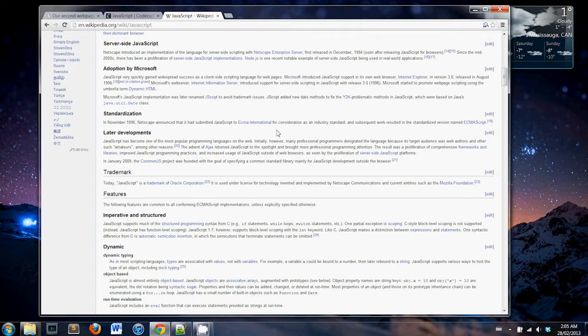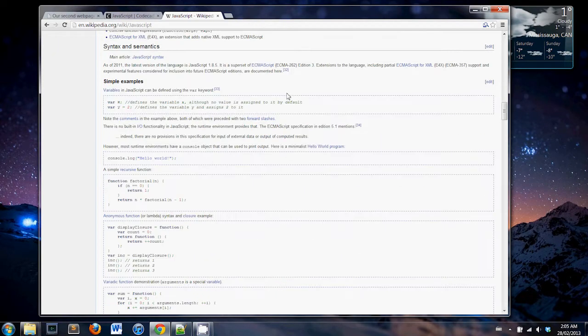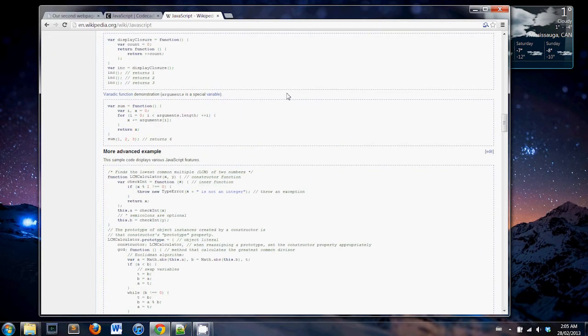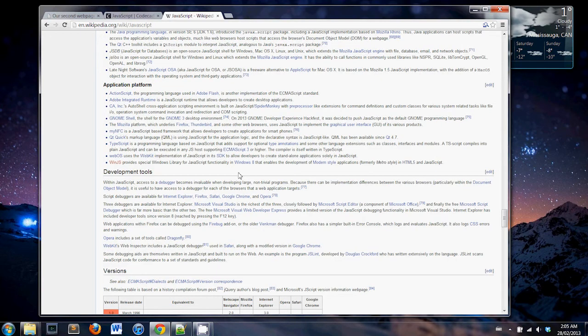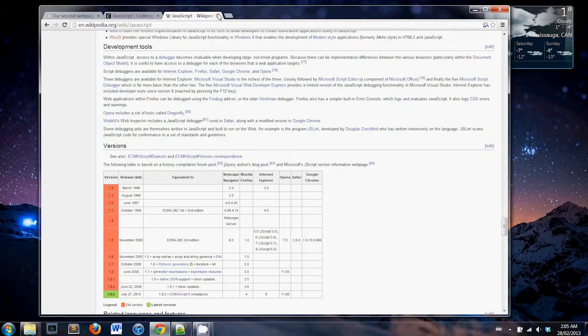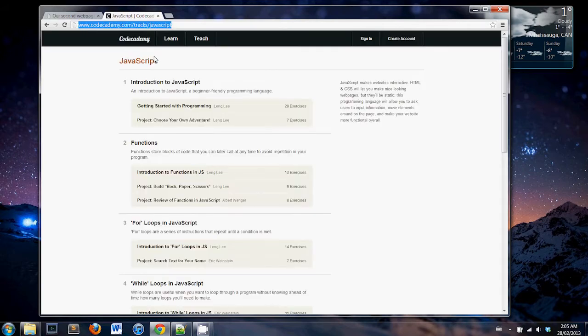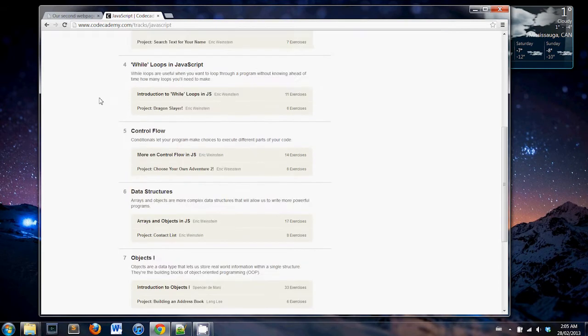You can read a lot of this stuff. Wikipedia tends to have a lot of information that you don't necessarily need to know, but it's definitely very cool. I'm not really going to be going over the syntax for JavaScript. I'm not going to talk about how loops are done and how functions are done. I'm just going to go directly into examples and things that will help you.